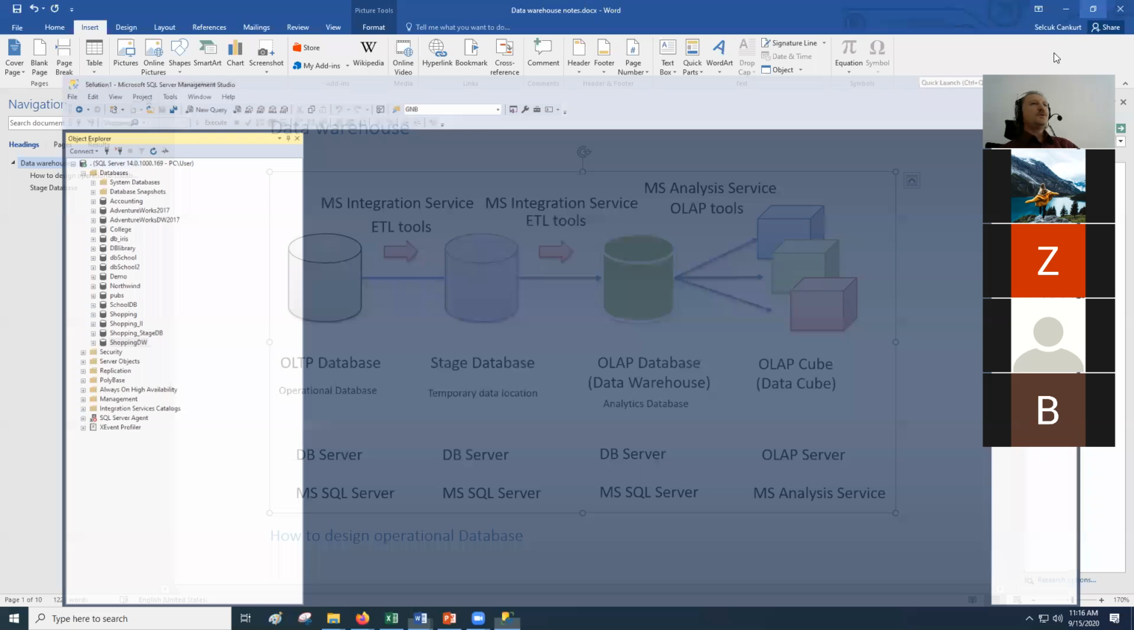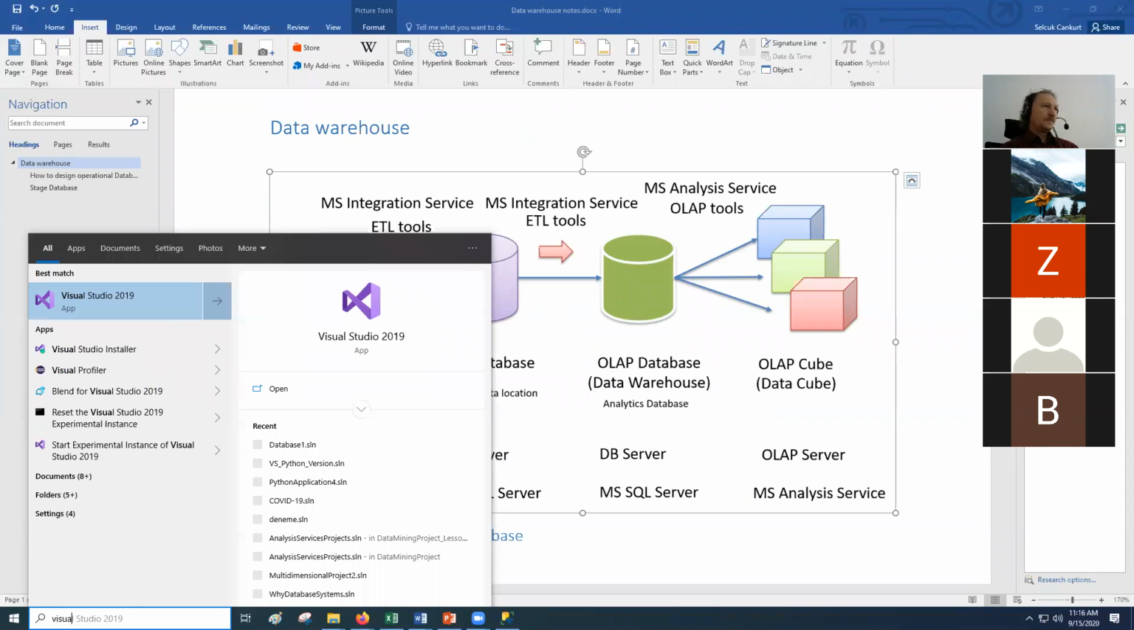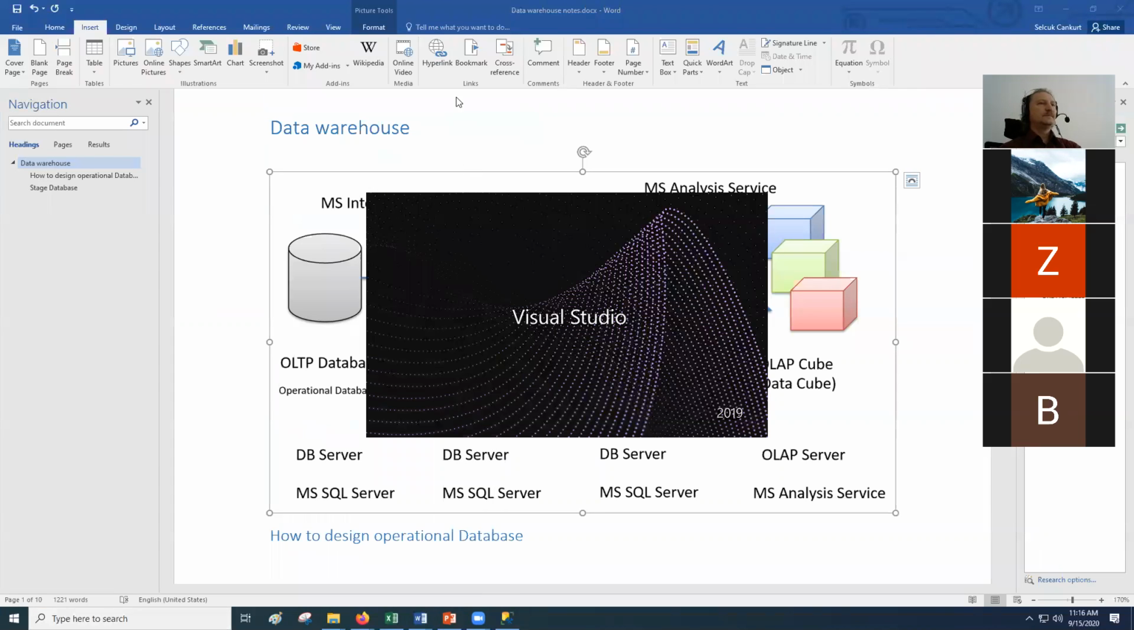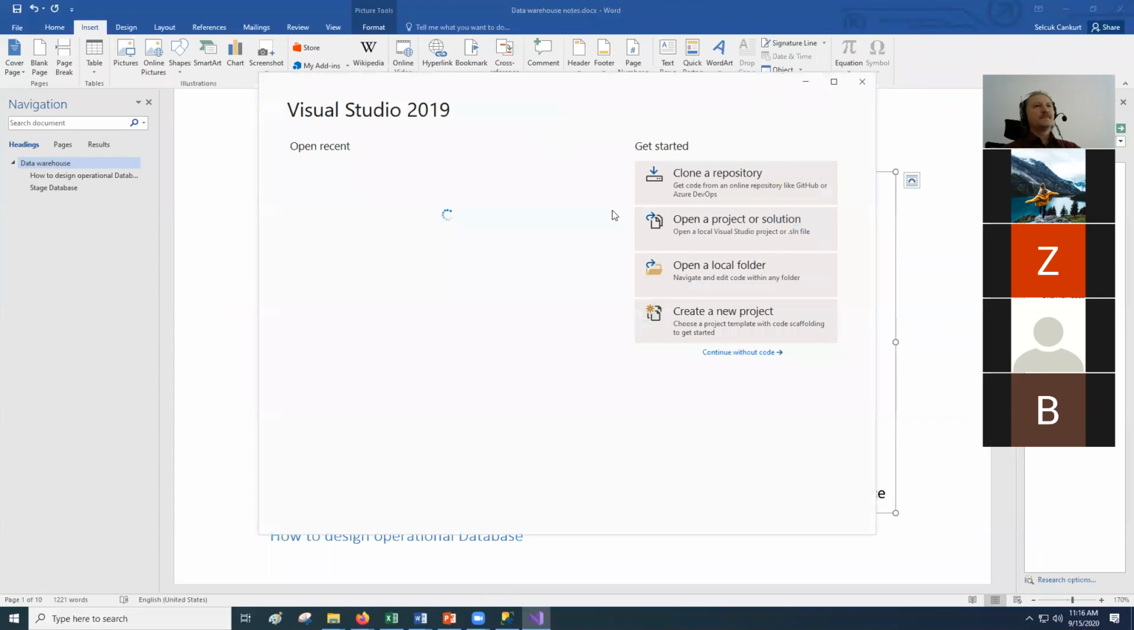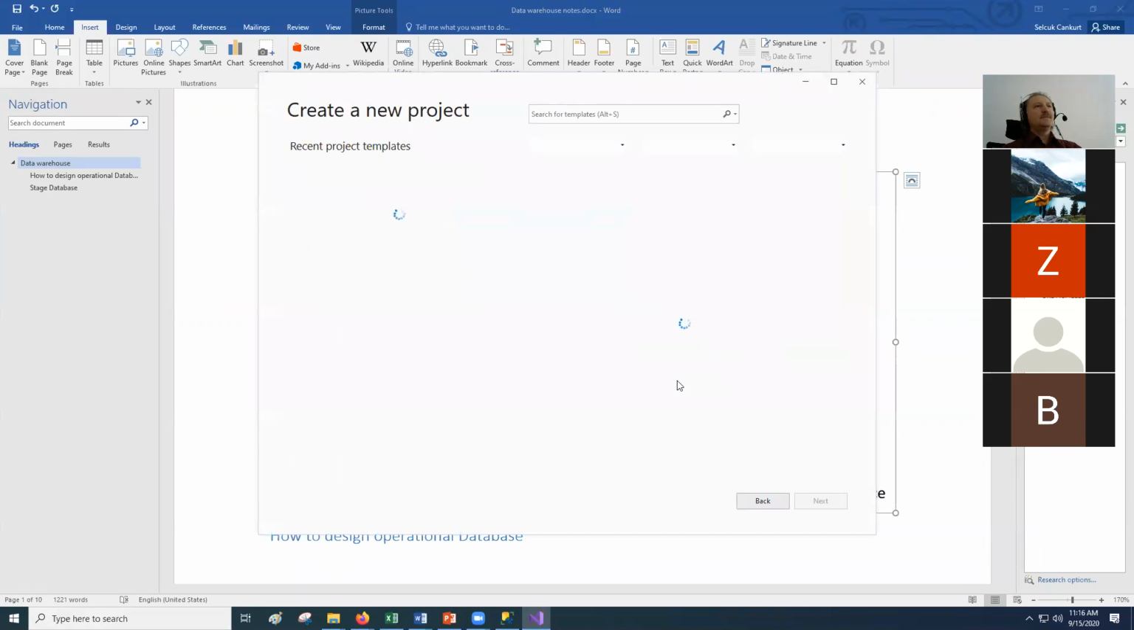Now I will go to Visual Studio. And I want to make one new project.